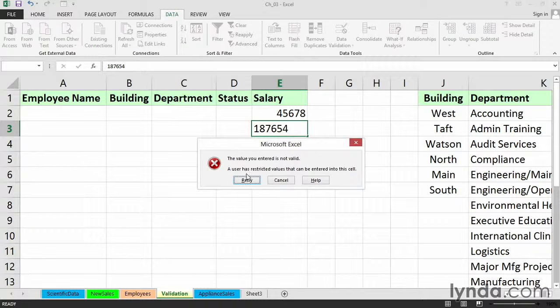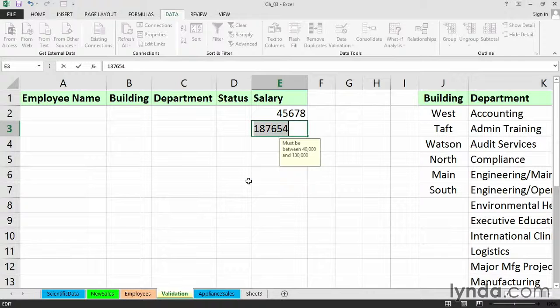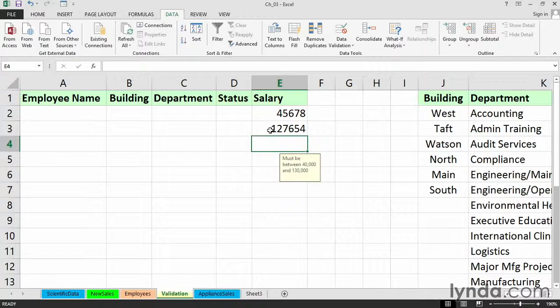There's the ability to customize this message too. We won't need to go there necessarily. But if we click retry, it lets us edit it. And we could do it that way, possibly, or cancel just to start all over again. Maybe that should have been 127 there, which is acceptable based on our rules. So pretty simple, pretty straightforward for this kind of a scenario.